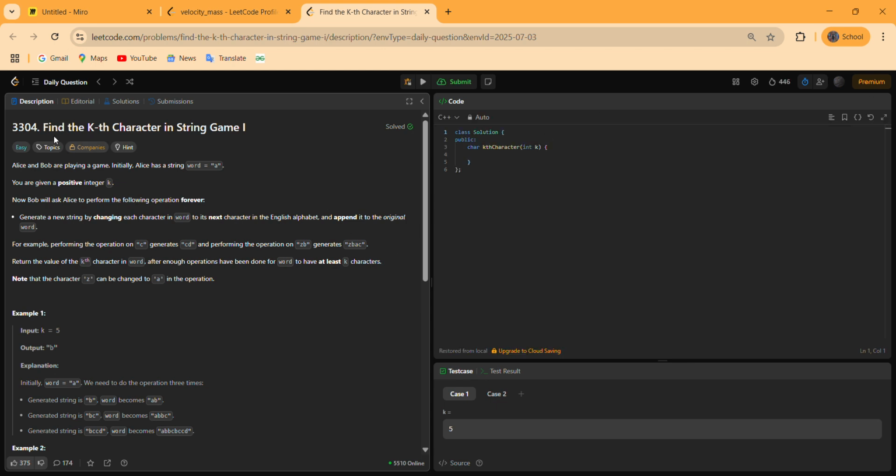Today's question is 3304, Find the Kth Character in String Game. This is the first part of this type of question, so there must be other parts of this type of question available on LeetCode as well.